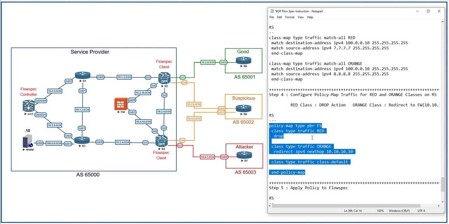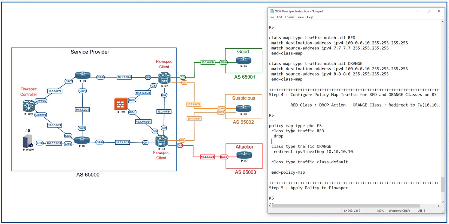This is the policy map, but you know that we need to apply it. Only here we define this policy map. This is like the policy map in quality of service, but don't forget here we use policy map type PBR, and this is the difference that we have. Also in classes we say class type traffic red, not class red, because it's possible that you have class red for quality of service, a normal class, and also you have class type traffic.